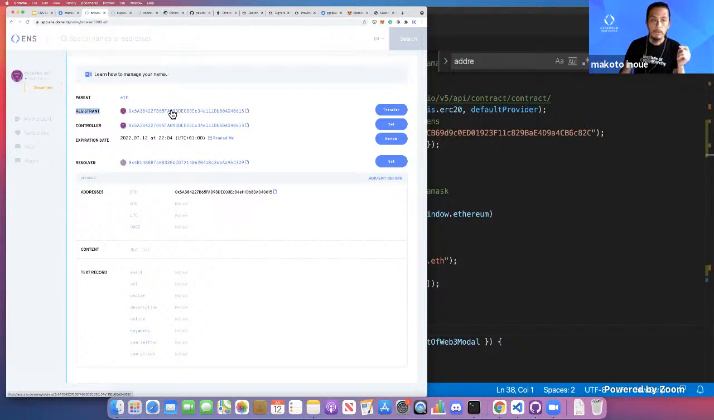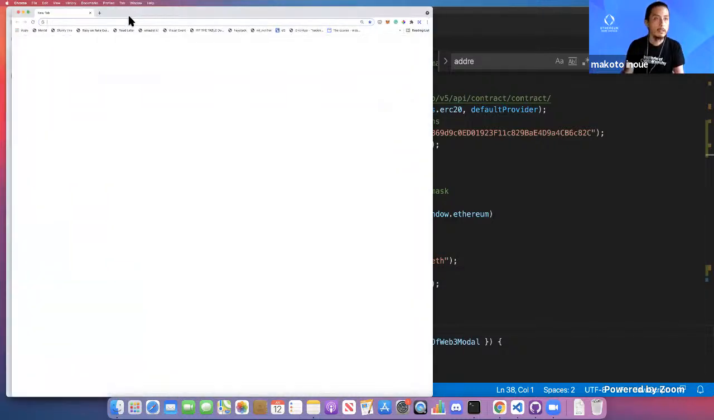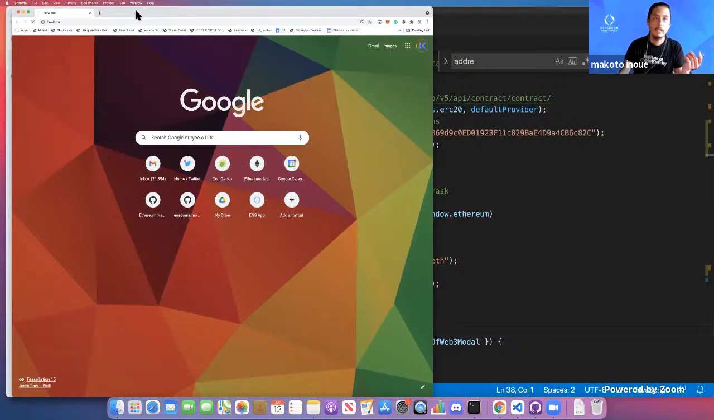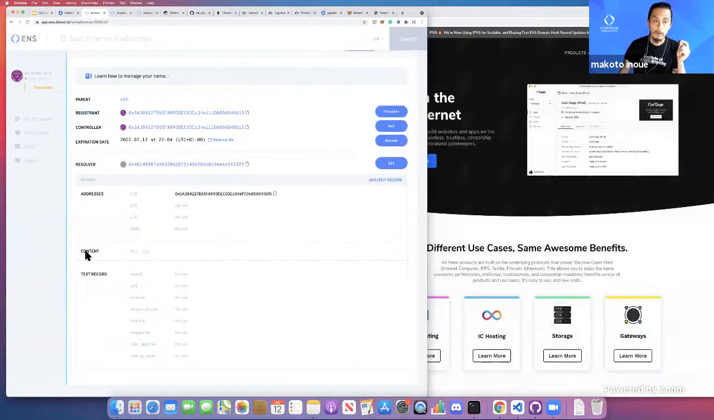But quite often you might be the owner, but you may want to automate, for example, updating all these addresses. Good use cases, I think, Fleek. One of the use cases you may all want to do is setting the IPFS content hash into this space called content.